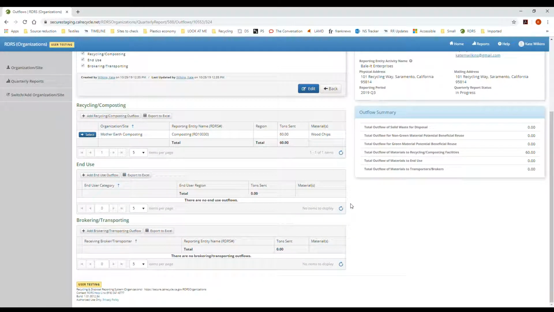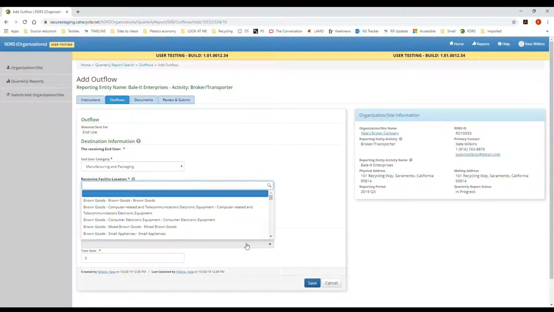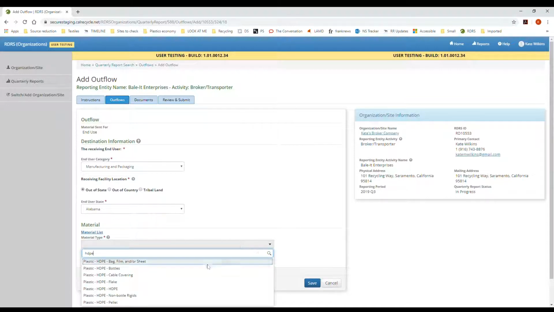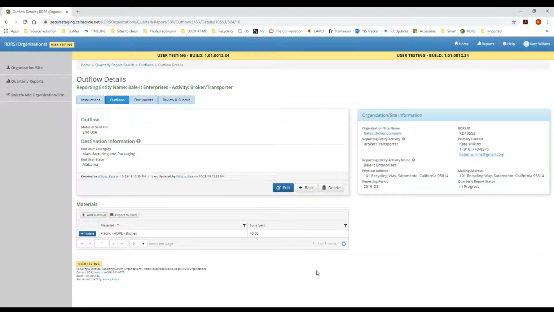So continue on to the next table. We're going to click the Add End Use Outflow button. So multiple categories fall under end use. For this example, our end use category will be manufacturing and packaging. And the receiving facility will be out of state in Alabama. And the material type is plastic HDPE bottles. And we sent 40 tons. So click Save. And click the Back button to go to the Main Outflows tab.